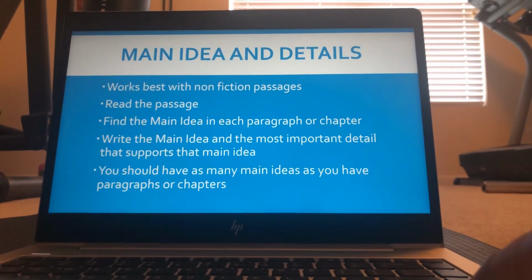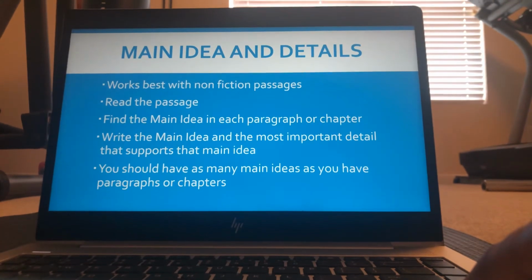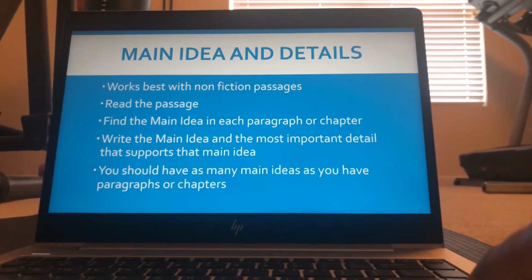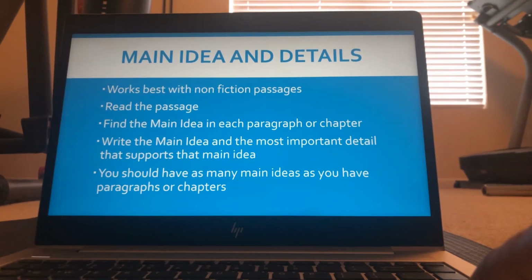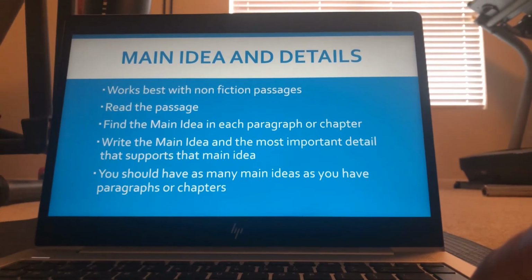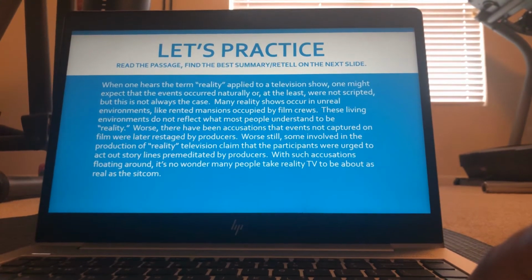To use main idea and details as a retell or summary, it works best with nonfiction passages. Read the passage, find the main idea in each paragraph or chapter, write the main idea and the most important detail that supports that main idea. You should have as many main ideas as you have paragraphs or chapters. Let's practice.